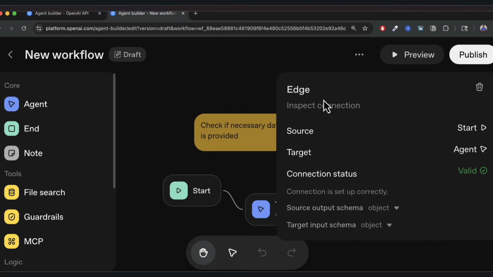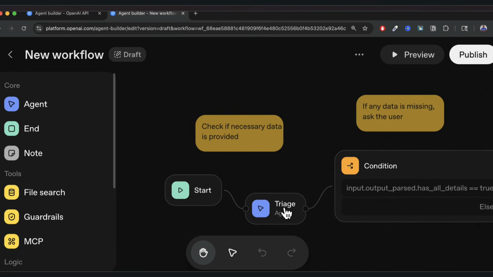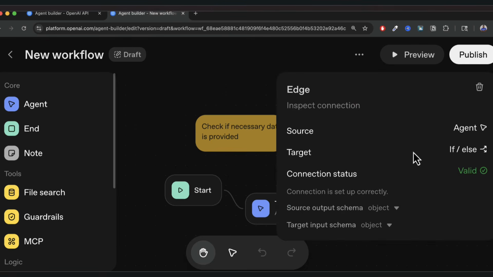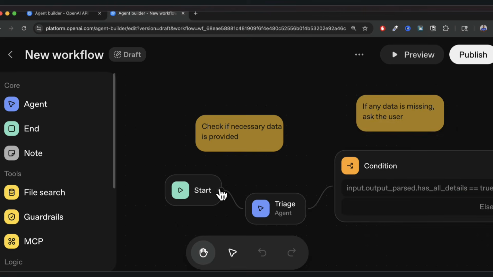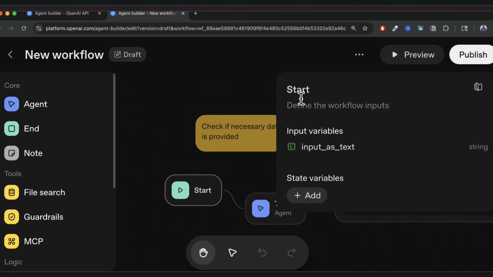So this is an edge, they call it an edge, and the source is going to be start, which is this guy. The target is going to be the agent. Why? Because the next thing that happens is that it targets the agent. So these edges are connecting to the target. The agent's edge is going to be targeting the if-else node. Each time you click, you can see, for instance, that the start defines the workflow input, and we have an input variable. Every time we start something, we have this input variable. So essentially it is a piece that is going to be holding the input that comes in.